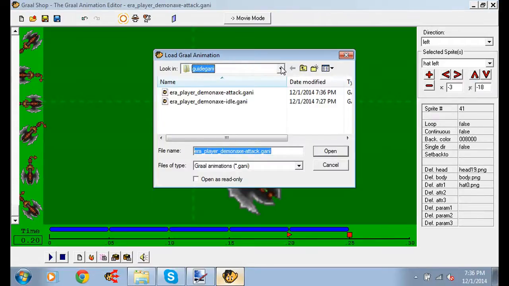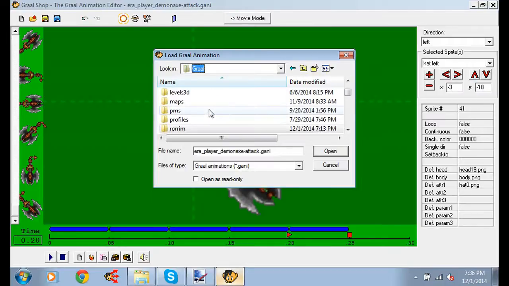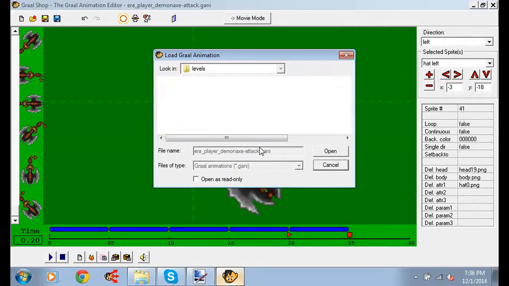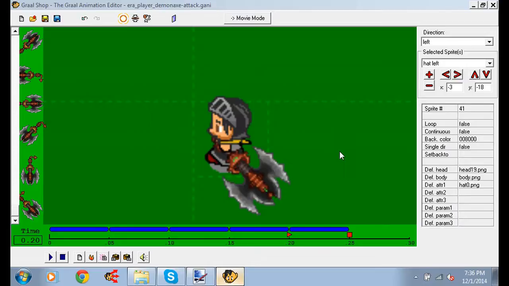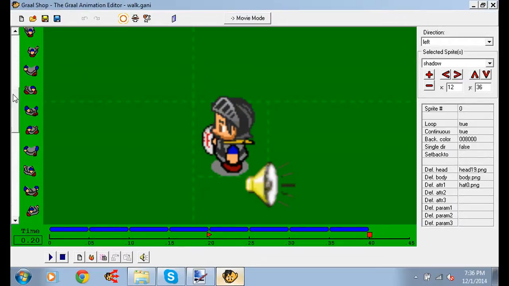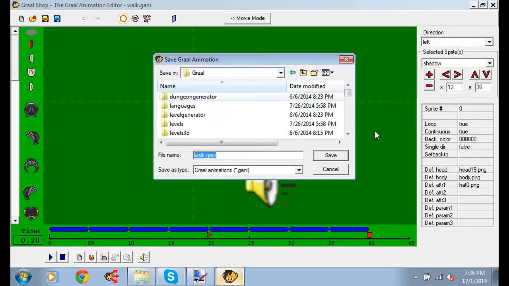The final thing you have to do for Amelia is create the walk. To do this, I just open up the regular walk animation. You can find this in a number of places on the internet. On Graal Bible, you can just type in walk Gani, and there'll be a ton of them. So walk.gani, open it up. This is similar to template, except it's just a basic walk animation. I'm gonna save it to folder. I'm treating it like a template.